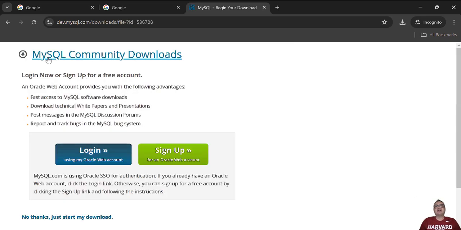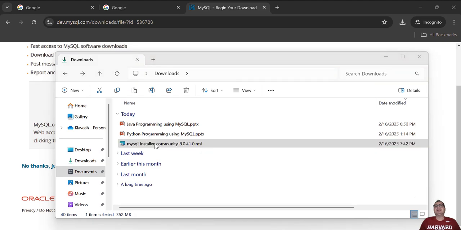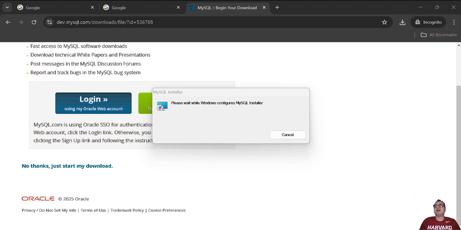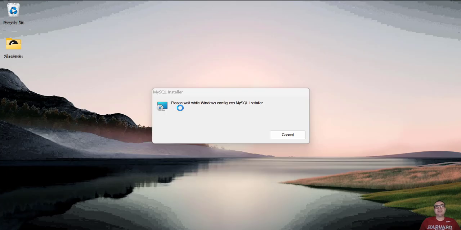As you can see here, when I click here, it asks me to log in or sign up, but we don't necessarily need to log in or sign up. We can scroll down and it says no thanks, just start my download. I'll run this executable file here, and I'm going to show you step by step how to install the latest version of MySQL on our Windows machine.